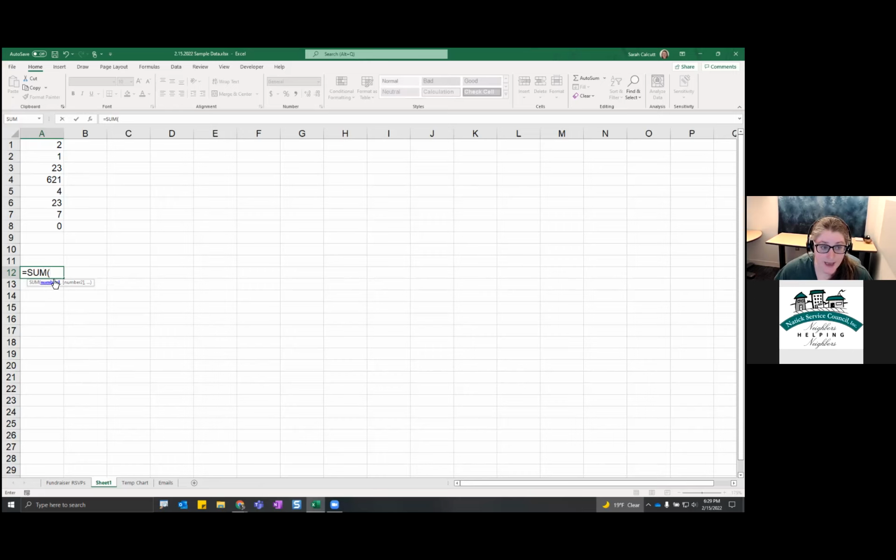Now, I can click on individual numbers. So maybe I just want to do the first number, which is A1. And then maybe I want to add and then I'd add a comma for the next number. You'll notice that right here, it kind of tells you what to do. There's always that kind of coaching, trying to get you to put in the right thing here. So it's saying number 1, comma, number 2, comma. So that's one option for how you can do this. You can say, I want A1 and A2 and A3, etc.